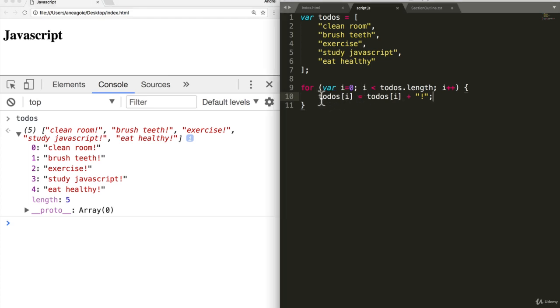And again, to break that down, we're saying clean room now equals clean room plus exclamation mark. Very cool. Okay, let's learn a few others. Actually, before we do, what if we want to cross these off the list? Maybe we want to cross them off because we've done them.